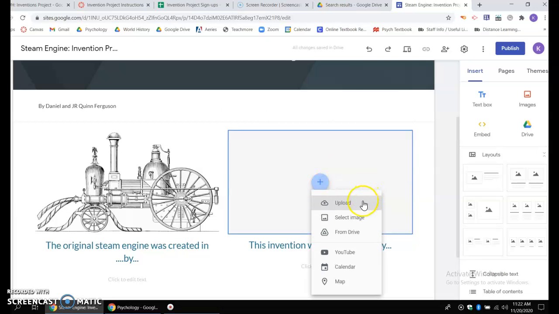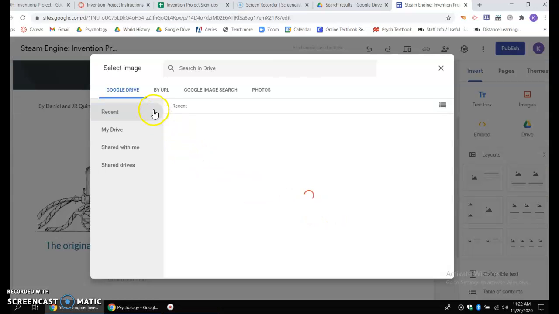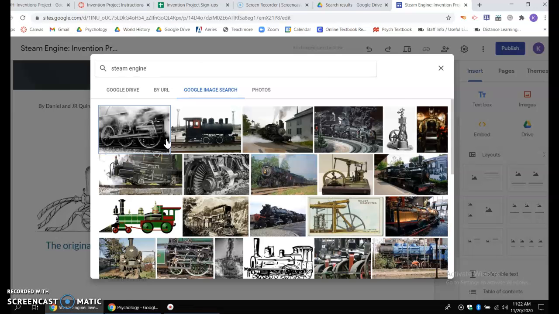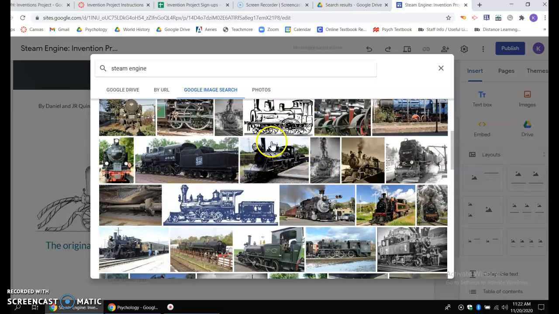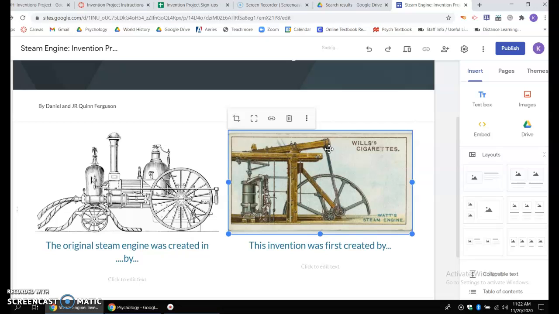You can also click on this and click on upload an image from your computer, or select an image by going to Google image search. And again, you could type in the name of your invention, like a steam engine. And Google is going to go ahead and pull up a wide variety of different visuals. You can scroll through and select one that you like. It will automatically insert in there.